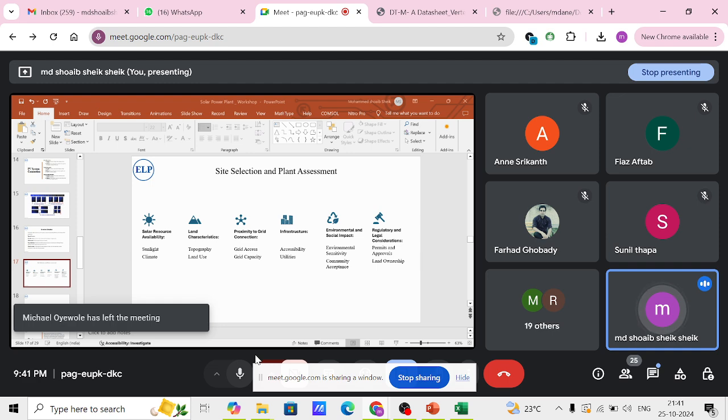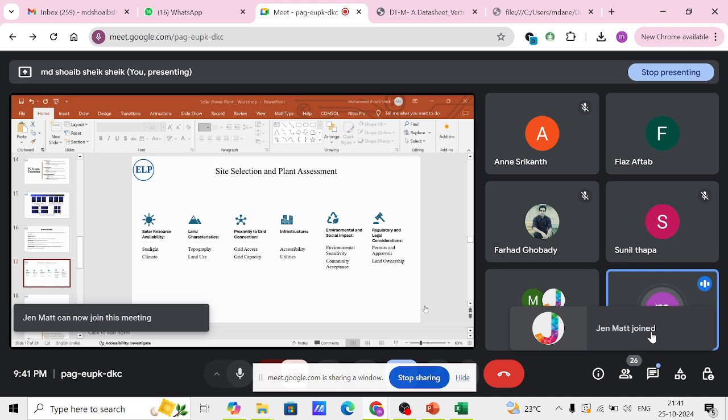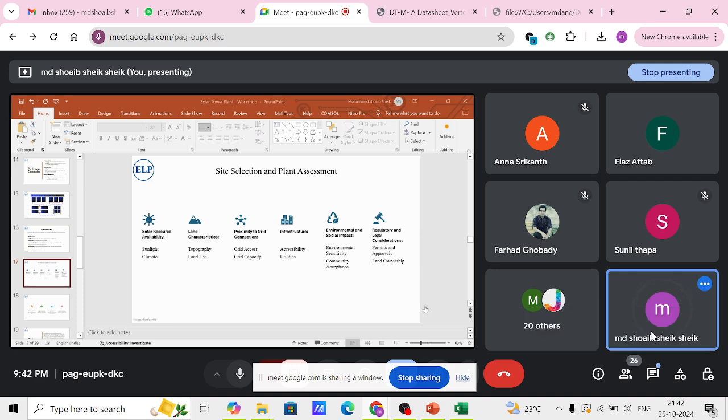This is where our training lies in. What are the basics? What will you understand over here? If I'm asking, if you are an installer, and if I want to install a 10 kilowatt system, what will you see first?